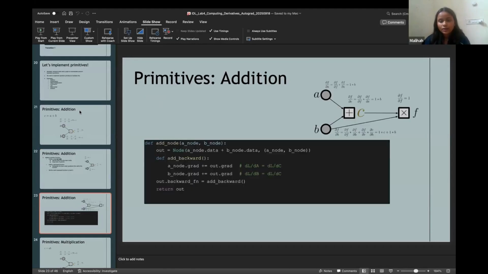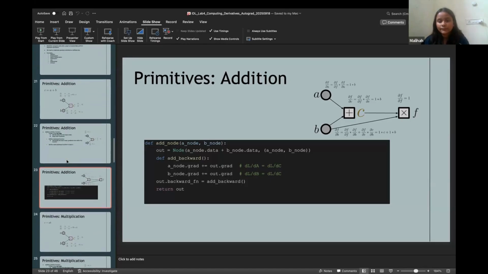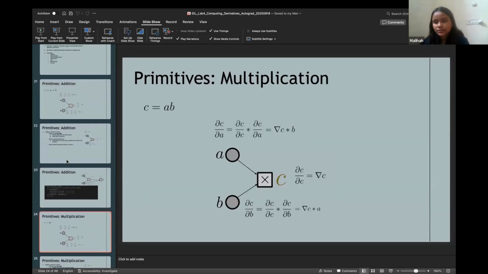Now this slide shows the actual code for addition. Here you can see a new node is created using the summed data. The parent nodes are stored, and the backward function updates the gradient for both input nodes, and the backward function is attached to the output node as well. So whenever backward is called, this logic executes automatically. Now let's move to the next slide, please.